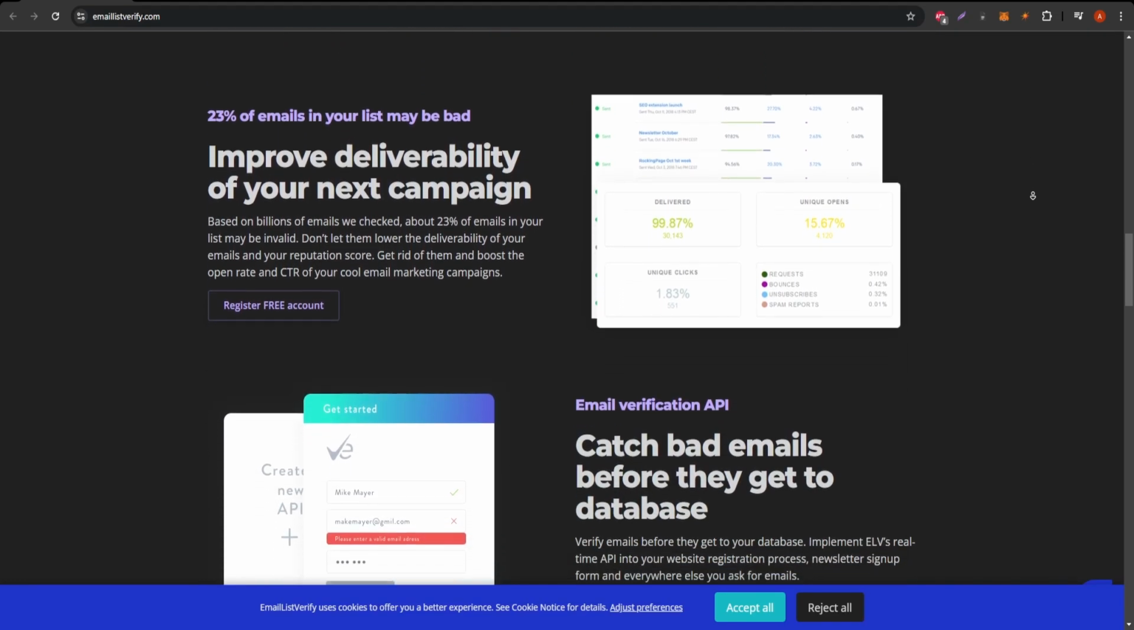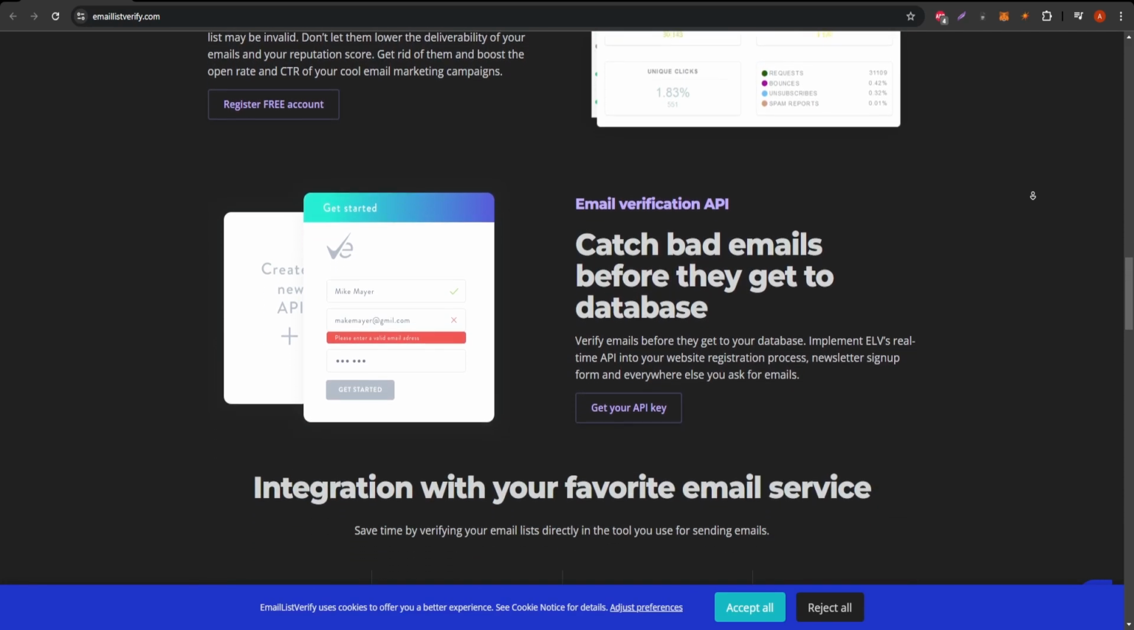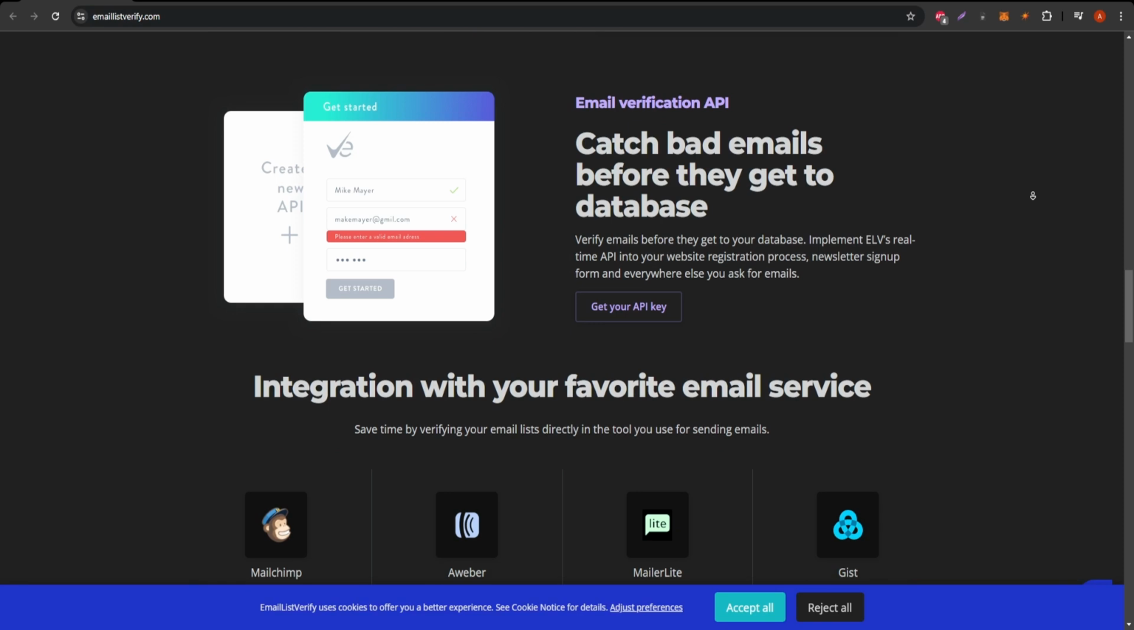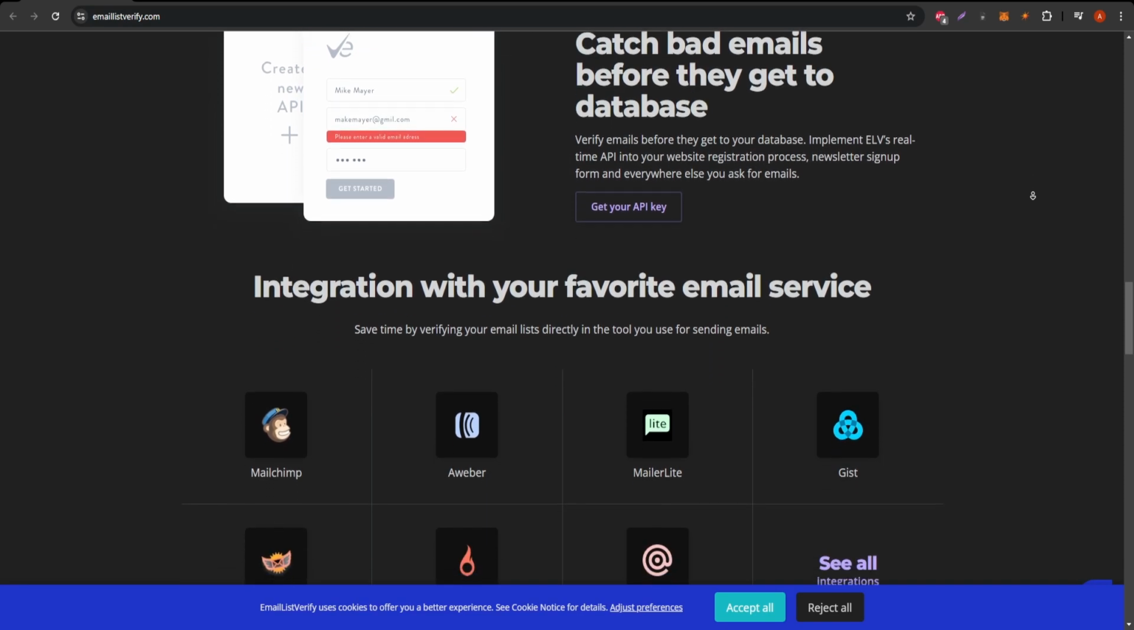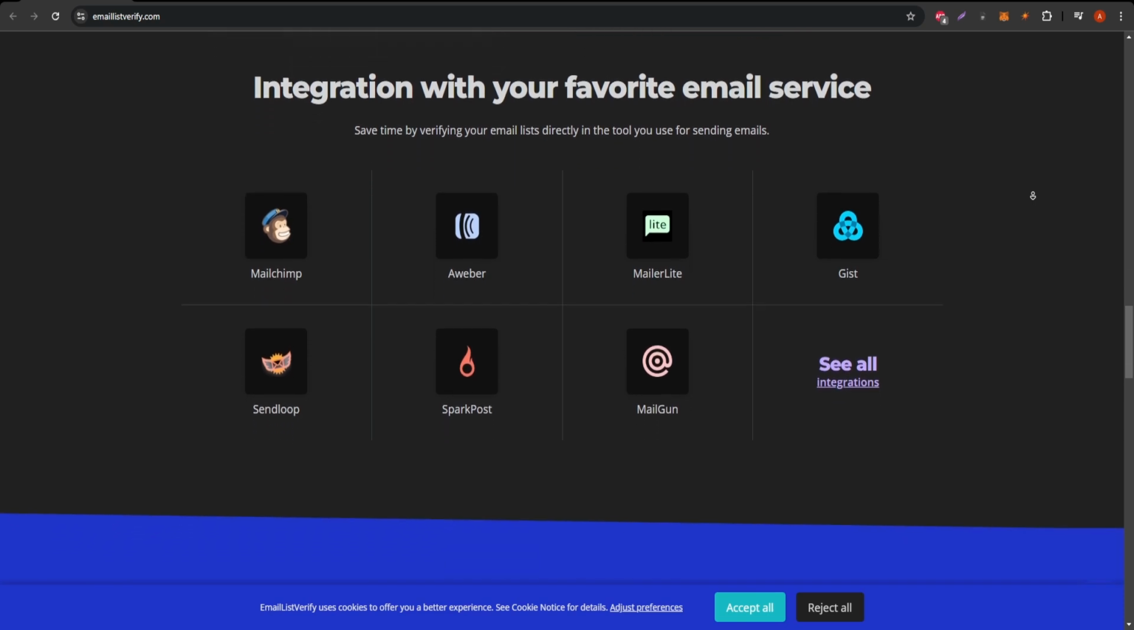One key feature is its bulk email verification, which allows you to upload lists of thousands of email addresses at once and clean them in a matter of minutes. This is perfect for marketers or businesses with large customer bases.